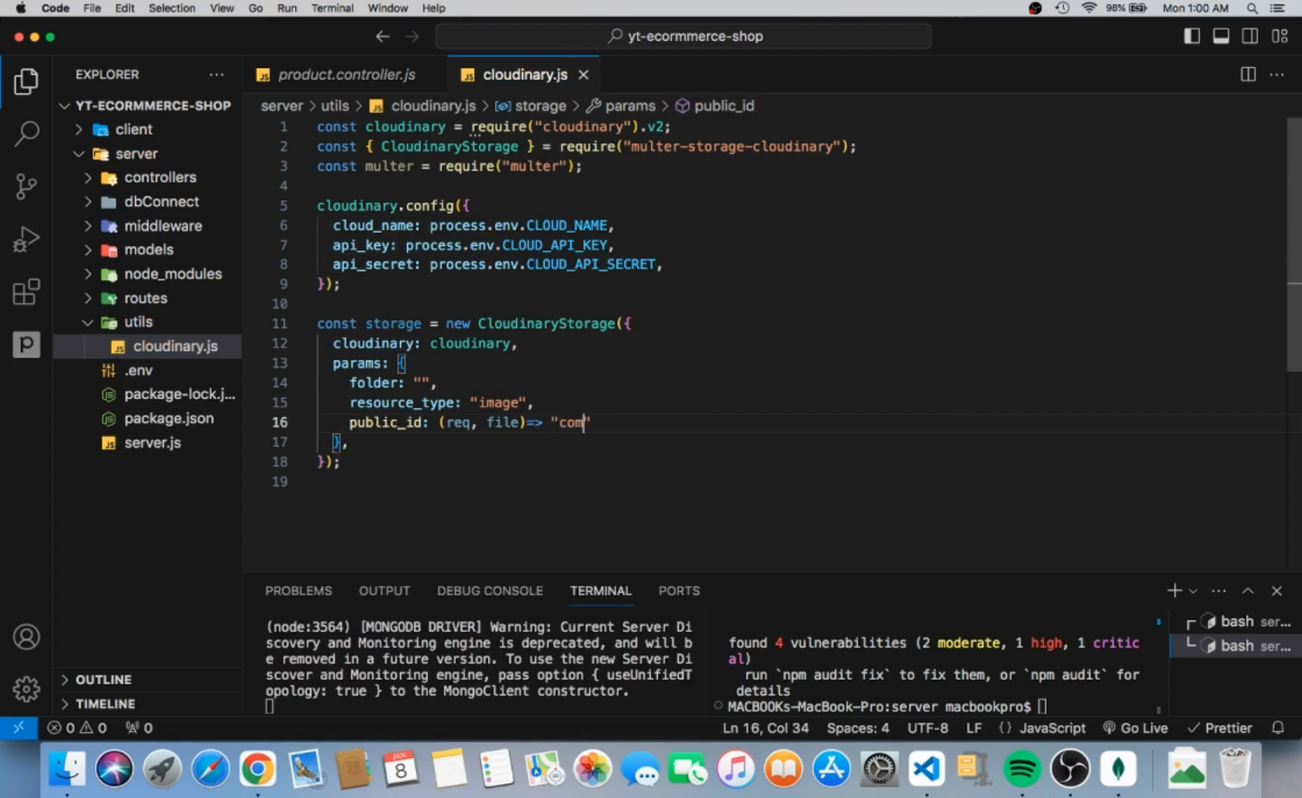So we would say computed file name using what? Requests.